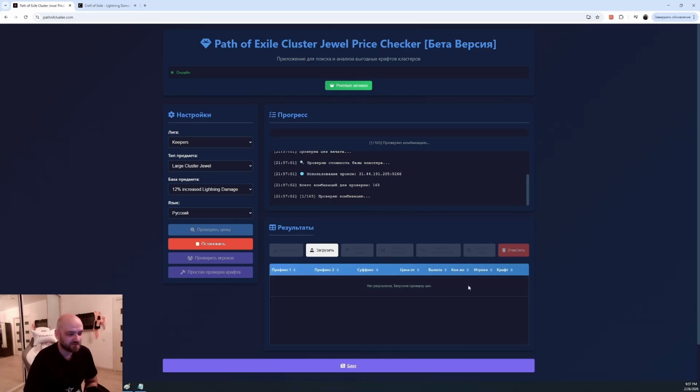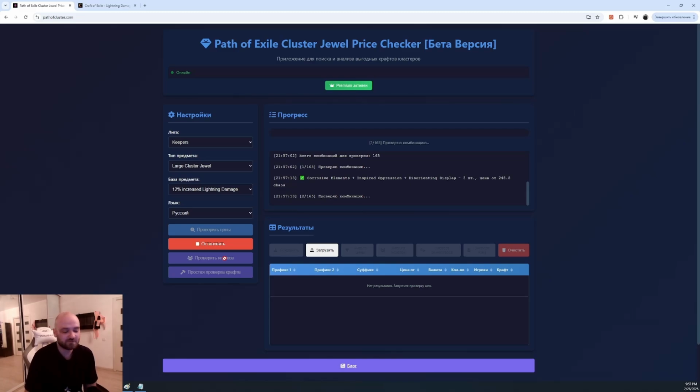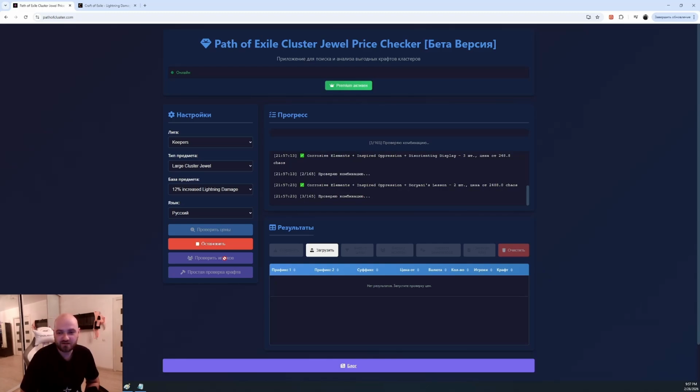For example, I chose the lightning damage cluster, a large cluster. It outputs prices for everything it checked. Next, there's a player check function that analyzes the number of players, checking which ones use these mods. This is to avoid expensive clusters that nobody uses, which you might craft but then be unable to sell.